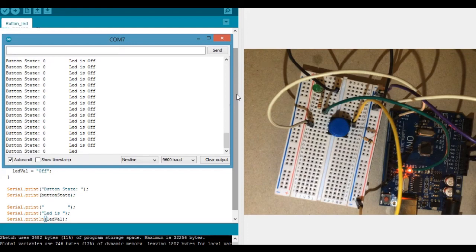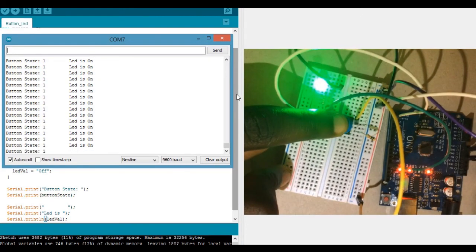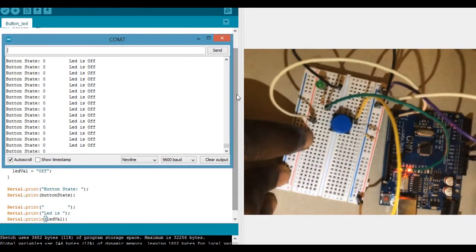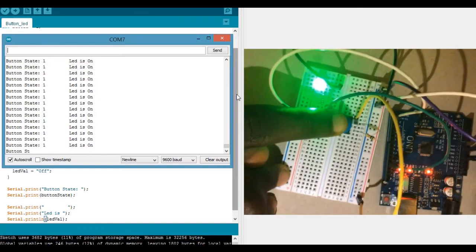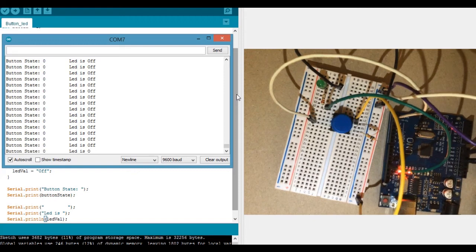Okay, wow, look at it. Button state is 0 and LED is off. When I press it, button state is 1 and LED is on. You see that? So that is what makes Arduino beautiful. You can get feedback on what you've done, and you can see that all this you have written yourself.